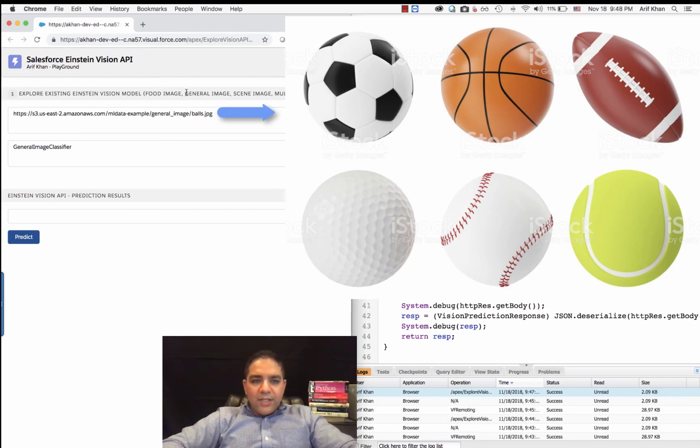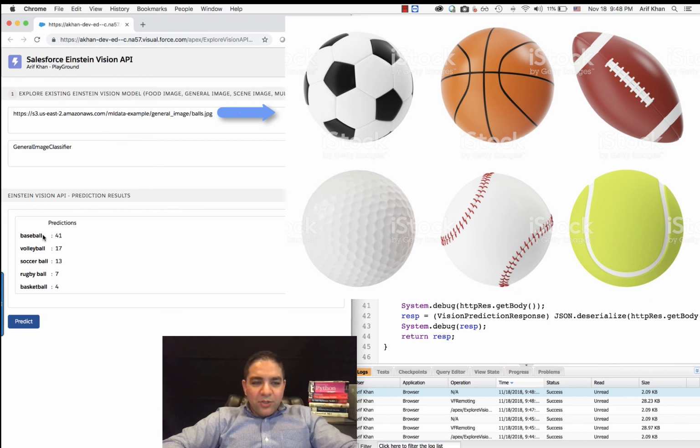So now let's try a different model, which is a journal image model. In this case, I'm using the journal image classifier. The model ID is journal image classifier. I pick up an image with different balls in it. So now let me try to predict this. And as you can see over here, it actually predicts that this one has baseball, volleyball, soccer ball, rugby ball, and basketball.